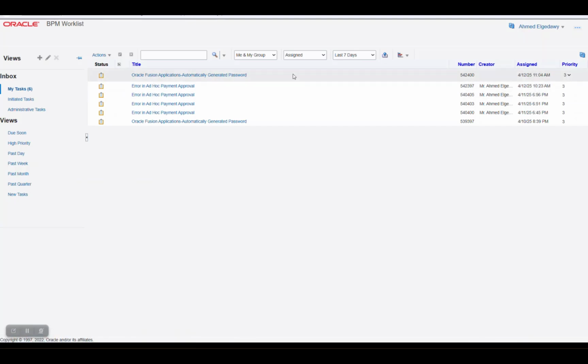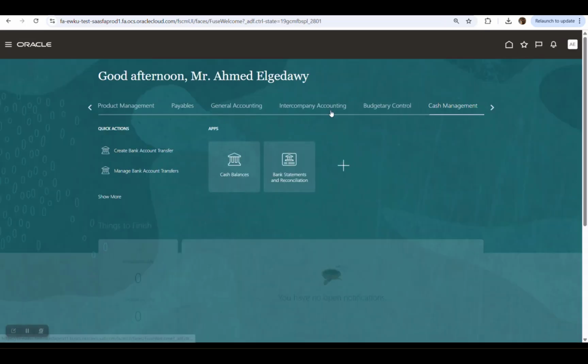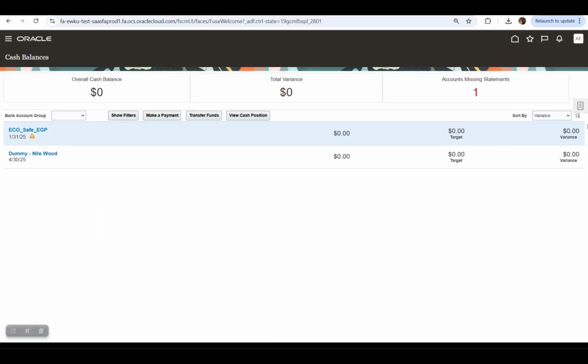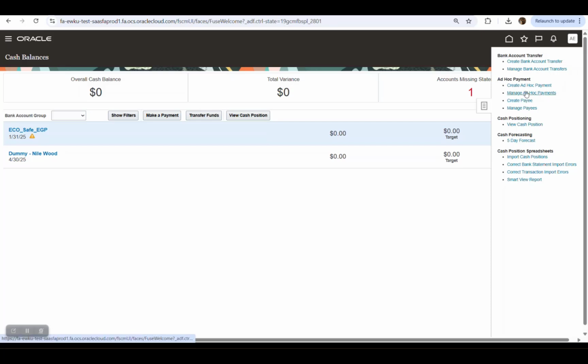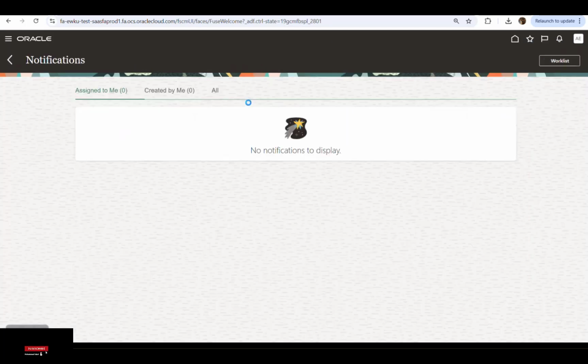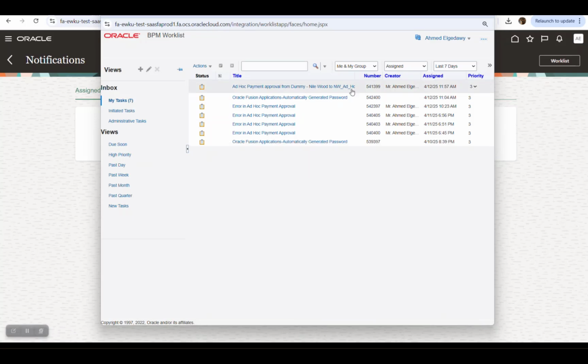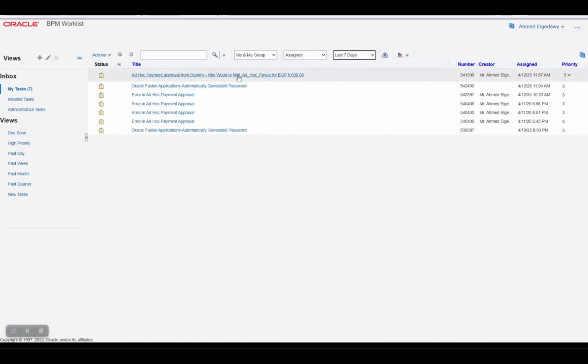Still not appearing here, so I will again go to cash balances and manage ad hoc, still pending approvals. I just wait sometimes until it shows here in the work list, because I already put my username here. It's showing here. There is one ad hoc payment for approvals.